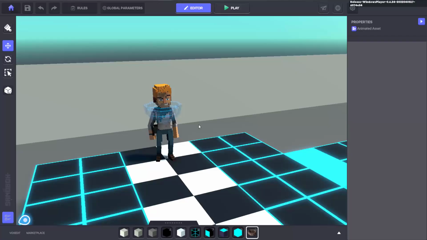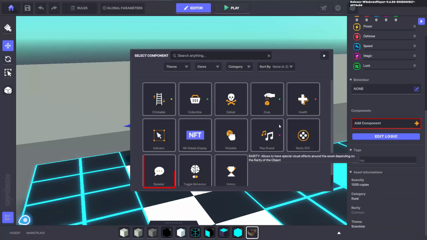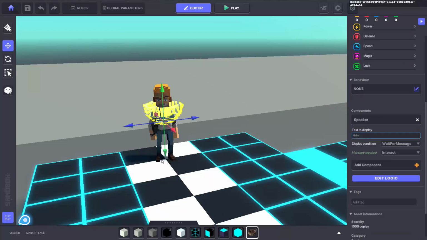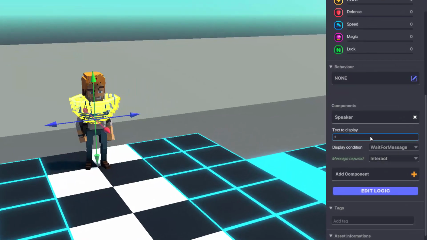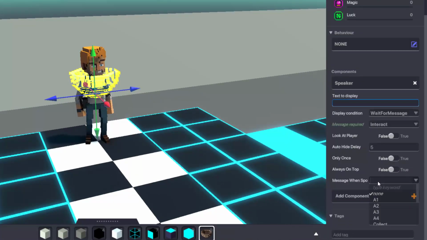Now we need to add the logic and create our first trigger. Click the object and navigate to Components in the Properties panel. We'll then add the speaker component, and because we're just using it as a trigger, we'll leave Text to Display empty. We then set Display Condition to Wait for Message and choose Interact, which is the default message sent when a player presses the E key. Lastly, we'll open Edit Logic and set the message after spoken to race.npc.interact, which is going to be the message we use to trigger a separate asker behavior and start the conversation with Jet.